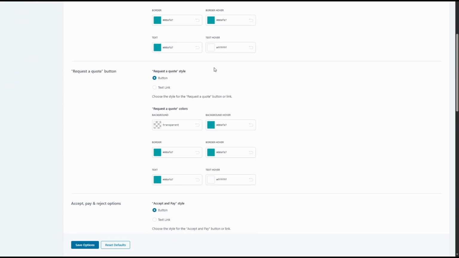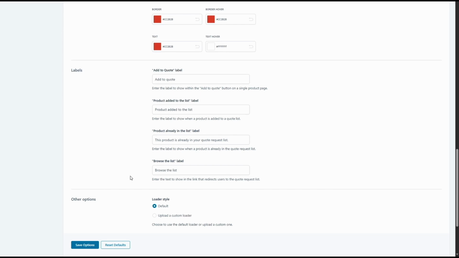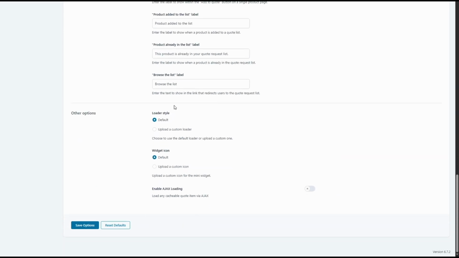Same for the request a quote option, and the accept and pay and reject options users will get when we send them the quote. Here you can set some labels, and here you can decide if you want to use the default loader or upload a custom one. Same for the widget icon. We're using the default one. Let me show it to you.